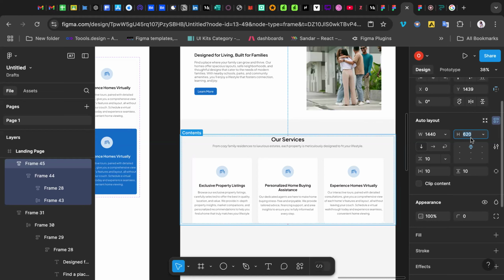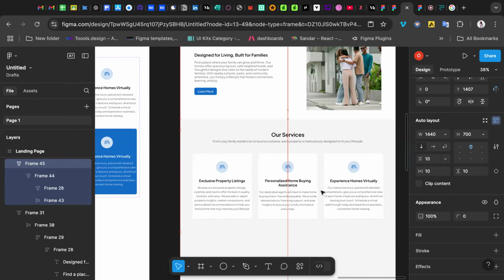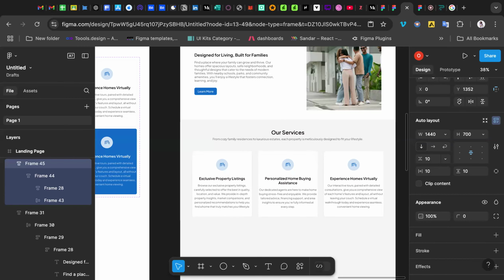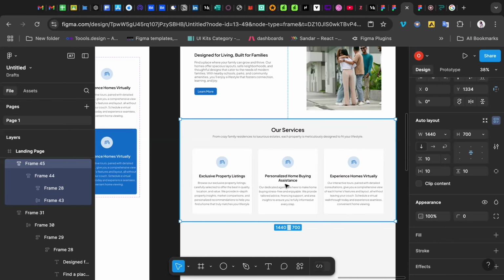So I might just go ahead and use 700 and then place this at the center. So once this is at the center, I can just cover up this space here. So this is okay for me.